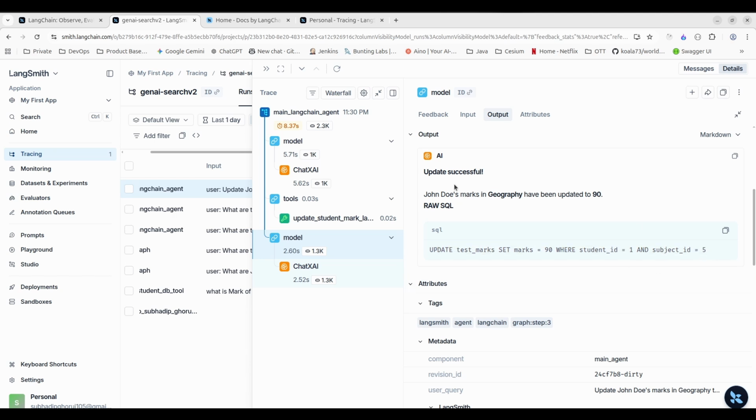So that's all for this video. We saw in this video how to create agents and tools with the help of LangChain, and also debug, trace and log every step of that workflow via LangSmith.